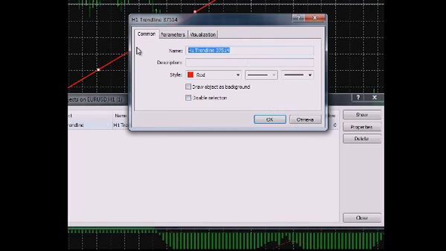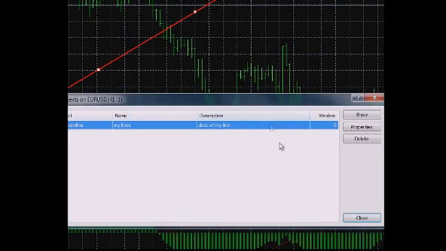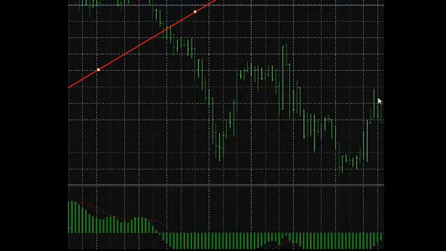Name: the unique name of the object that is set automatically. It can be changed to mark the object out among many others of the same type. Description: the description will be shown in the Object List window. Besides, it will be shown in the chart if the Show Object Descriptions option is enabled in the chart settings.